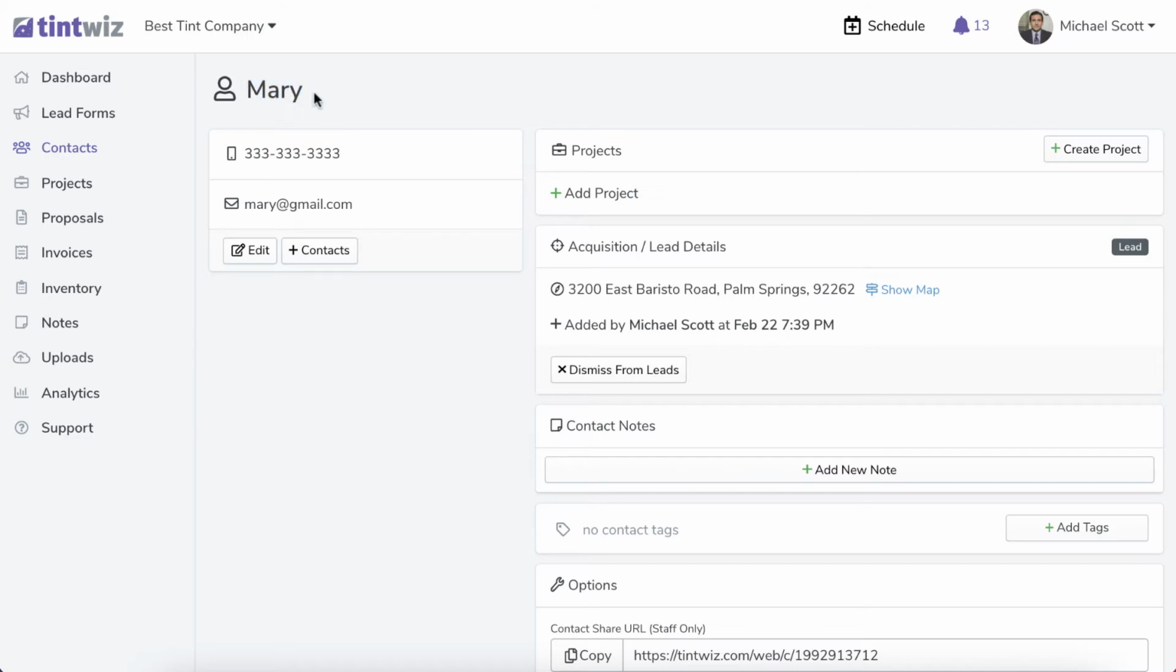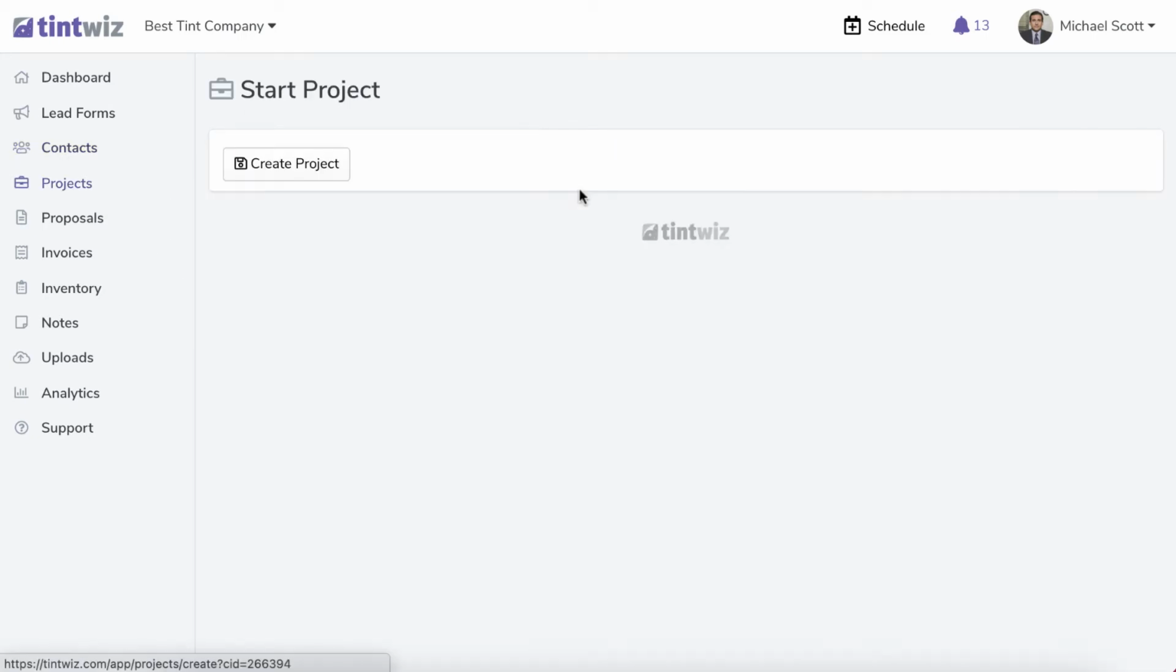What we can see here, this is Mary. Here's her phone number and here's all her information. Mary's a contact. And we can see that Mary has no projects yet. So we can add as many projects for Mary as we want. And projects could be automotive, commercial, residential, marine, anything. You can have as many projects for Mary as possible. And we're going to start by adding the first project. So again, it all starts with Mary. And now we're going to add a project for Mary.